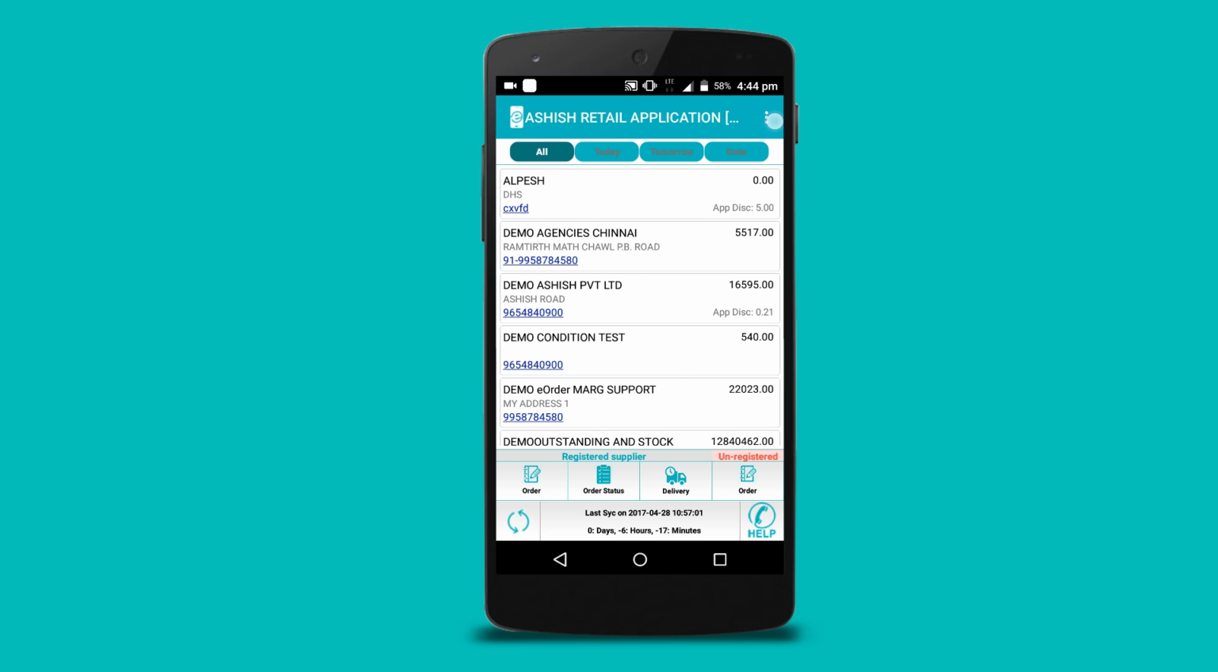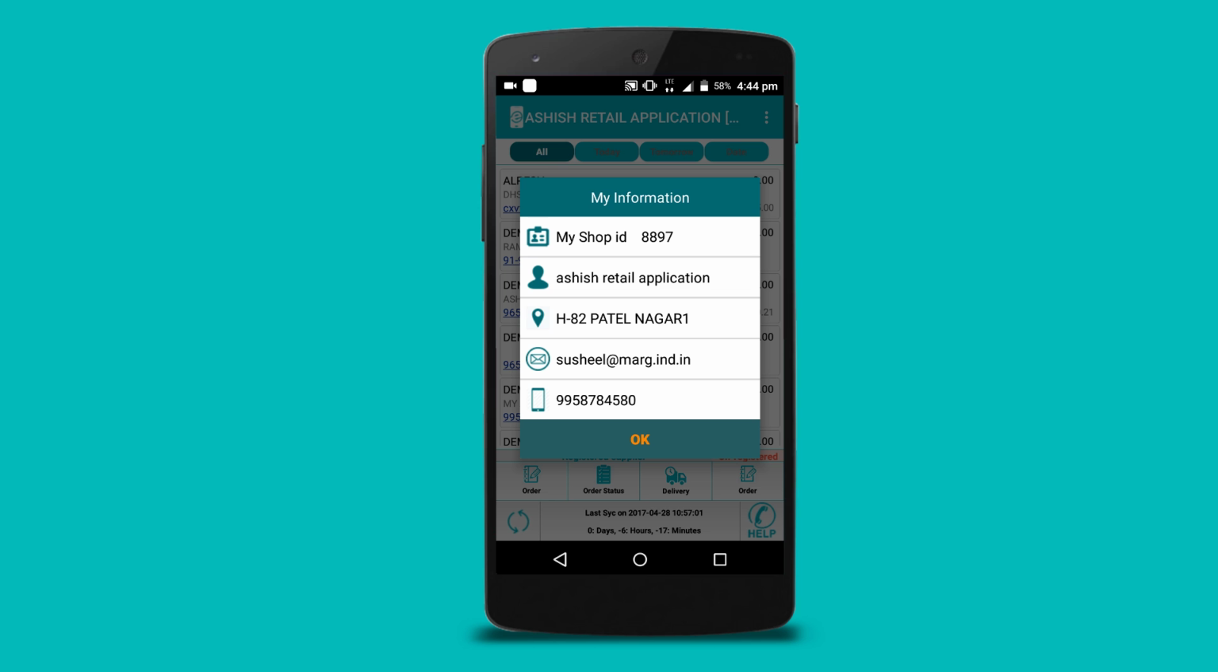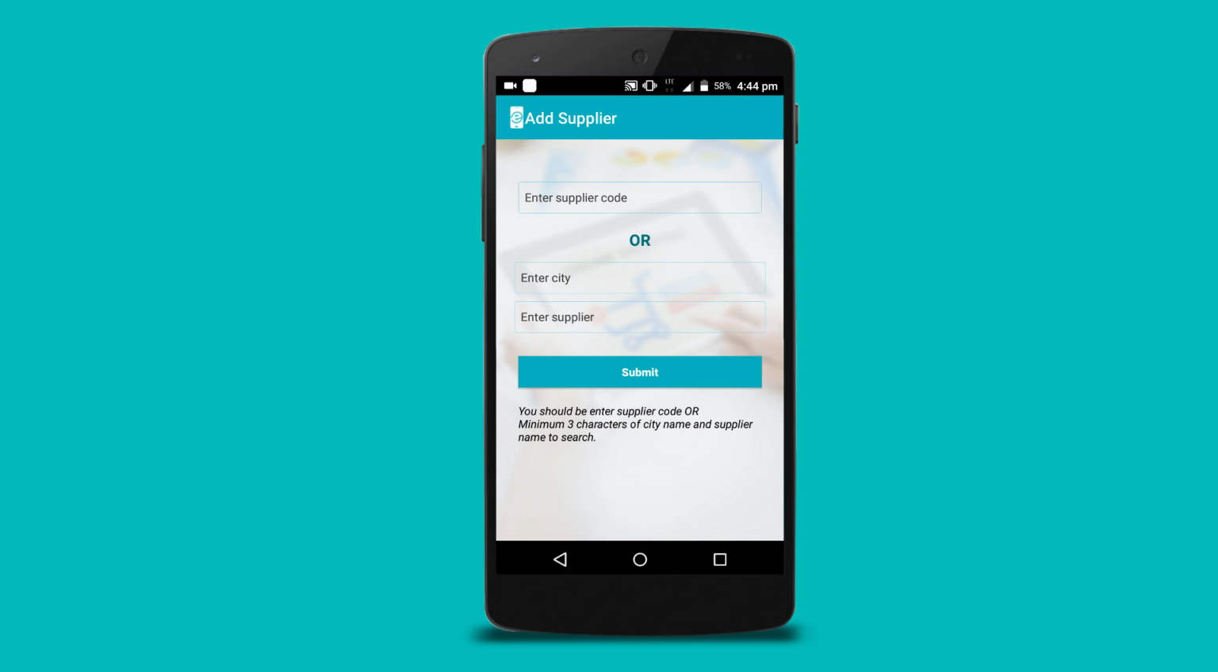Now let's take a look at the side menu. The first option is My Information, where you can take a look at your shop ID, your firm name, your address, email ID and mobile number. Next is Add Supplier. If you want to add certain suppliers who use Mark software in your list, you can tap on Add Supplier.